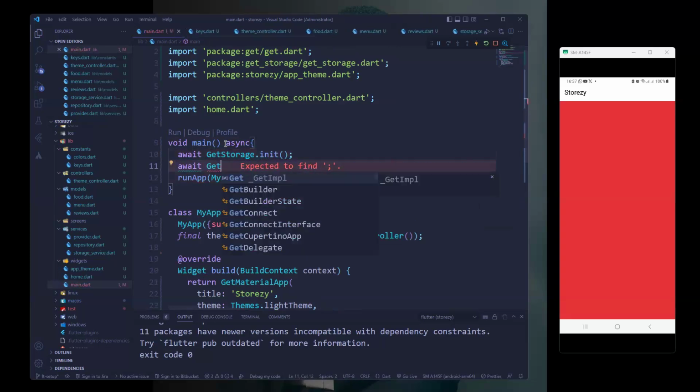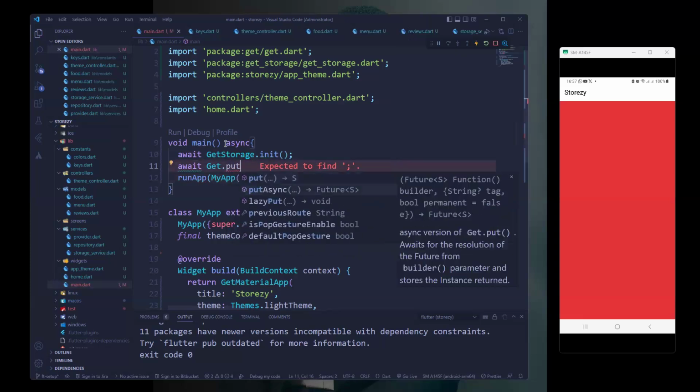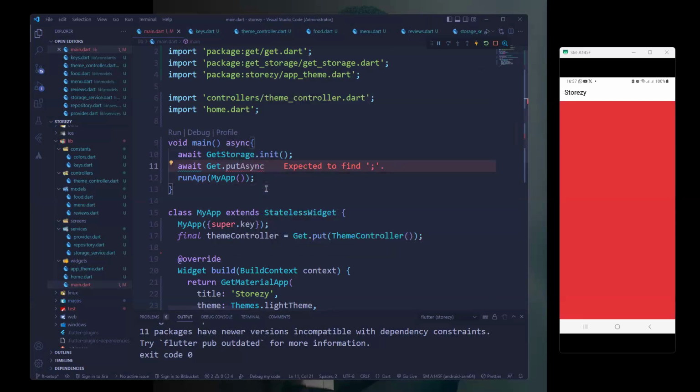And then after initializing it, I'm going to await get dot. Now get also has what we call, you saw the dependency injection, the get dot put, but there's a get dot put async. So it's the asynchronous version of get dot put. So what it does is, like you can see it, I wait for the resolution of the future from the builder parameter and stores the instance that is what returned. So we're going to use the get.put async, right?